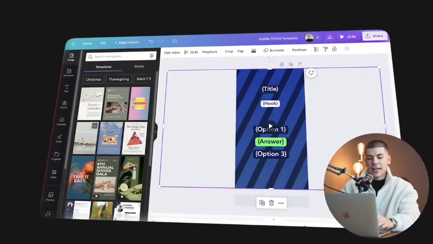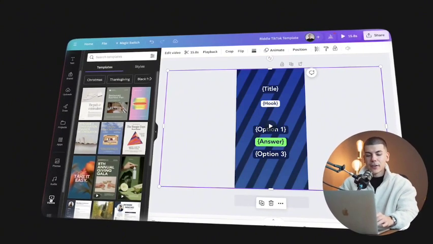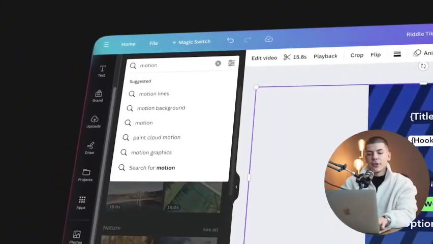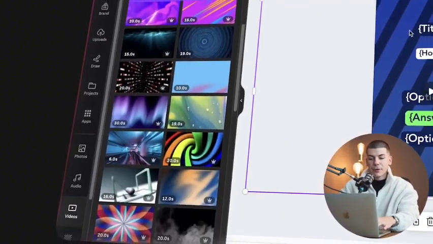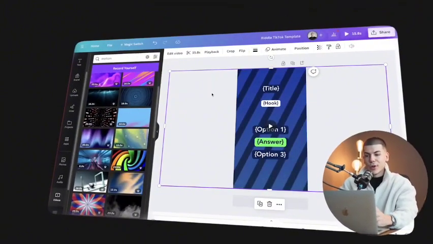click on it to select that, and then on the left hand side you can select different videos. What I search is motion lines and motion background, and then you can just choose from some of these. I personally prefer this blue one. It really goes well with the branding.